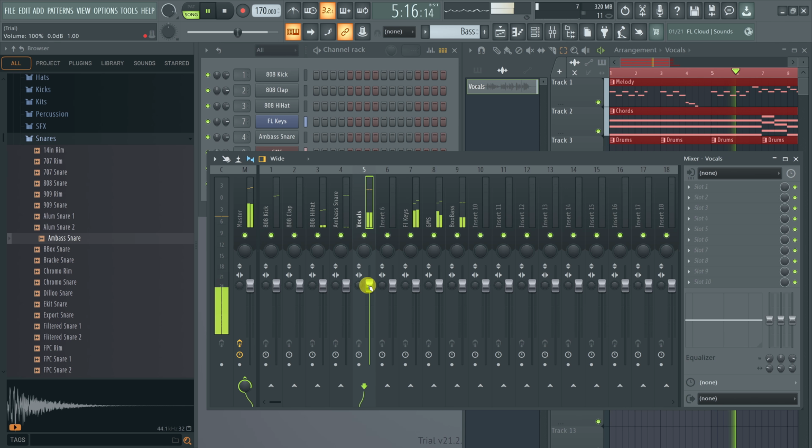Sweet. I notice that the vocals are a little loud, so I'll lower them. I can use the mouse wheel.